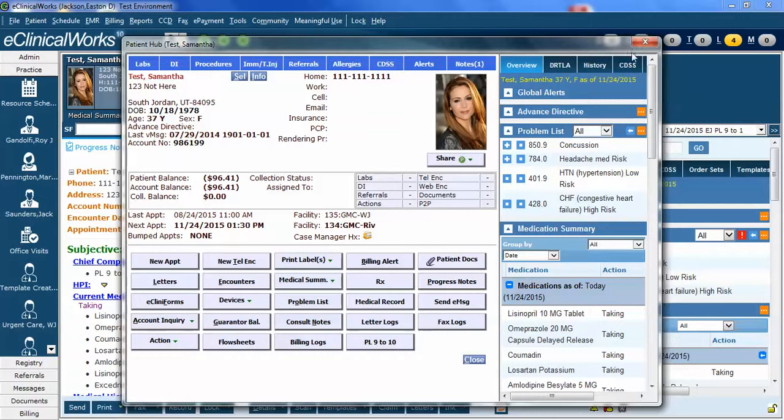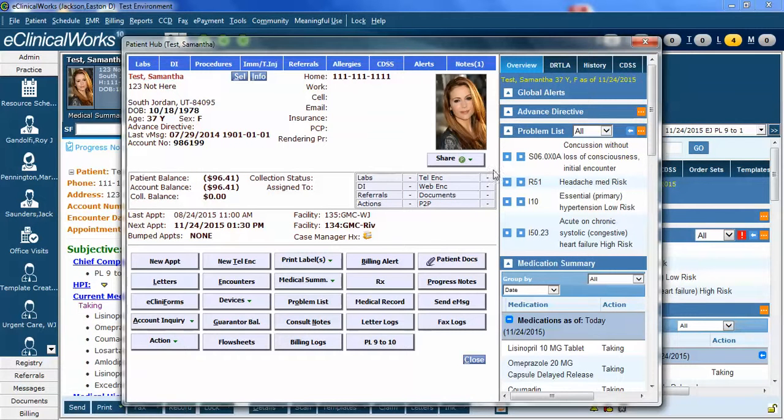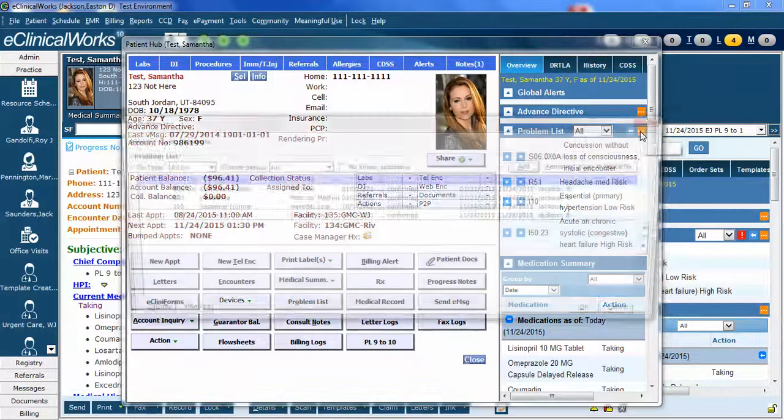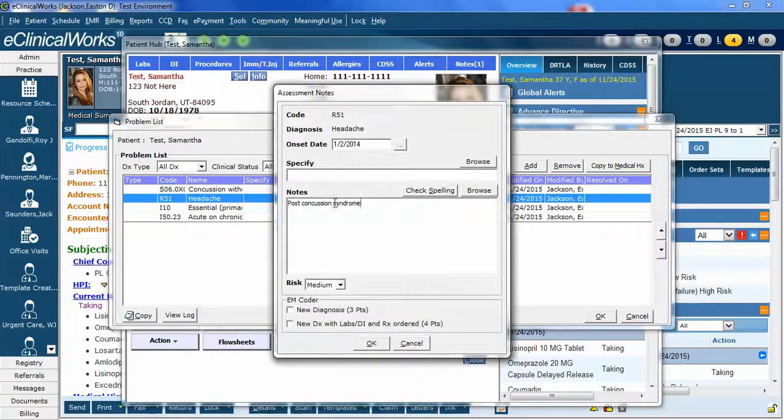You can either do that by closing and reopening the hub, or you can simply click another tab, and when you click back, you'll see that it is now refreshed, and look, it's the ICD-10 codes that I just chose, and the ICD-9 codes are now removed from the active problem list. If we go back here to the problem list itself, you can now see the details. Here's the new headache code, and here is the same information, the same onset date that was there before.